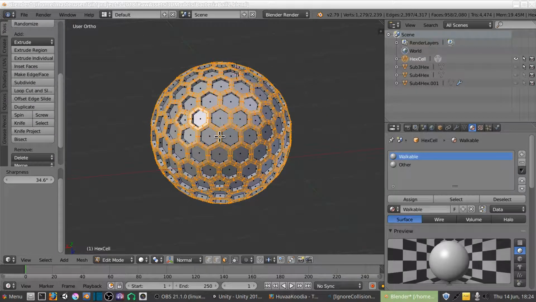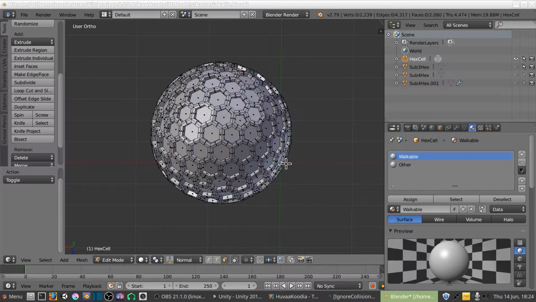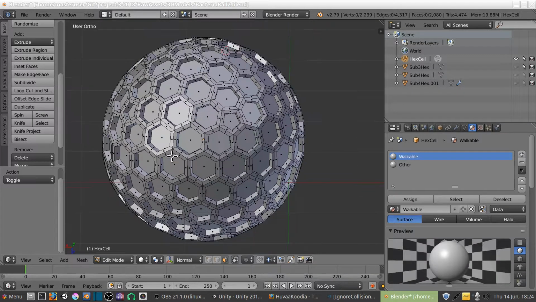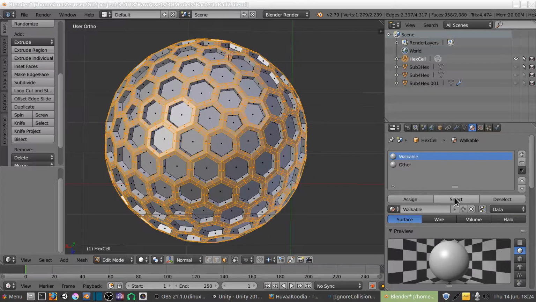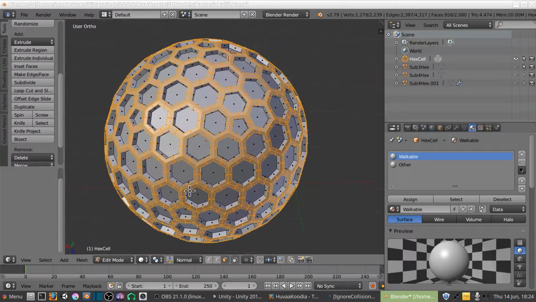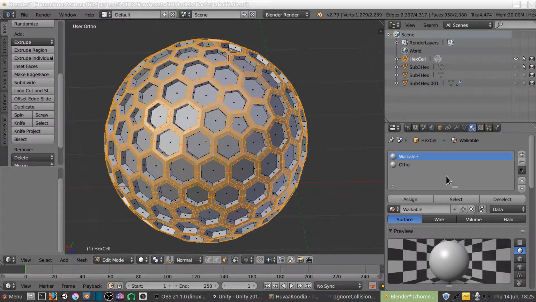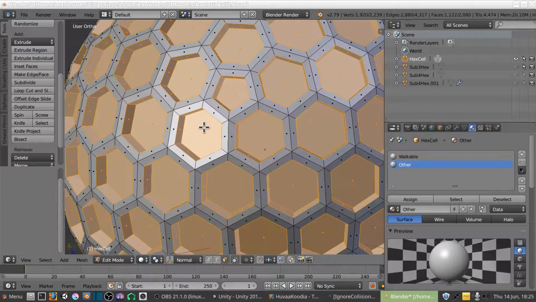Because what I'm doing here in Blender is assigning multiple materials to the mesh, which isn't great for performance really, but I kind of have to do it. So here we have the walkable area. It's exactly these pathways. And then everything else is on the other material.